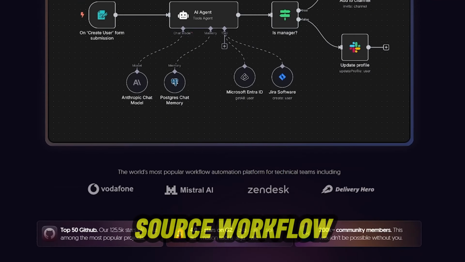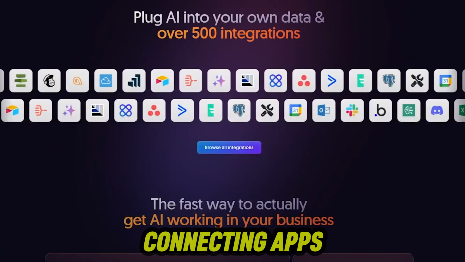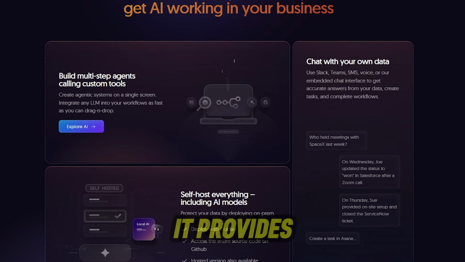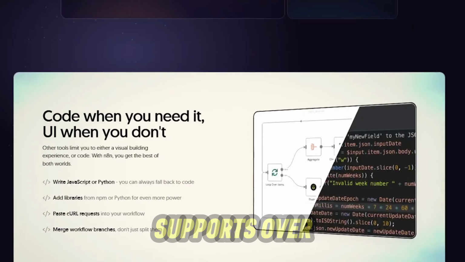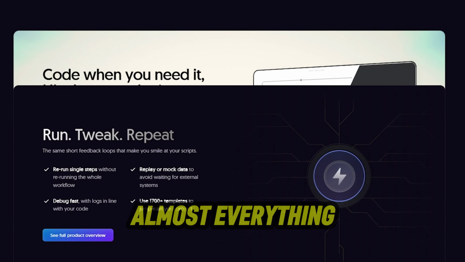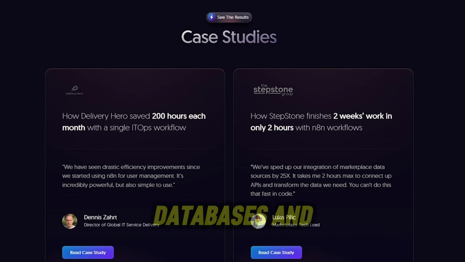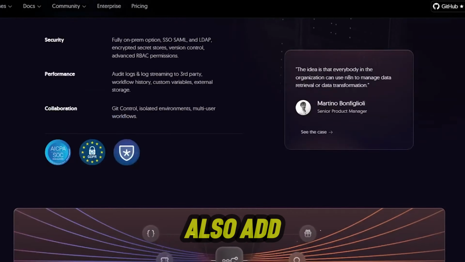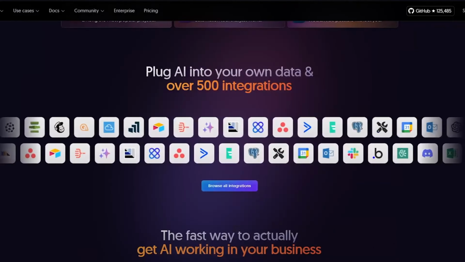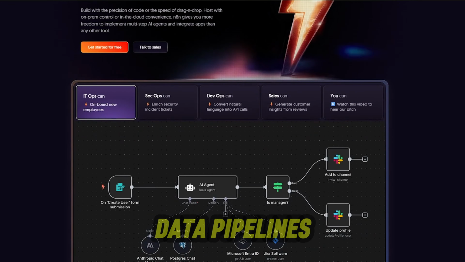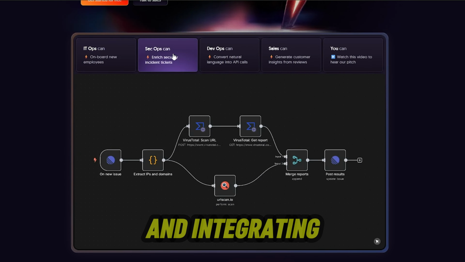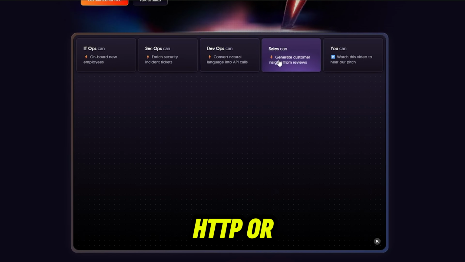First, let's talk about N8N. N8N is an open-source workflow automation tool designed for connecting apps, APIs, and logic flows. It provides a visual, node-based editor and supports over 300 integrations, almost everything from CRMs to email, databases, and cloud services. You can also add custom JavaScript or code nodes. It's great for building scheduled tasks, data pipelines, trigger-based workflows, and integrating with AI tools via HTTP or Python nodes.